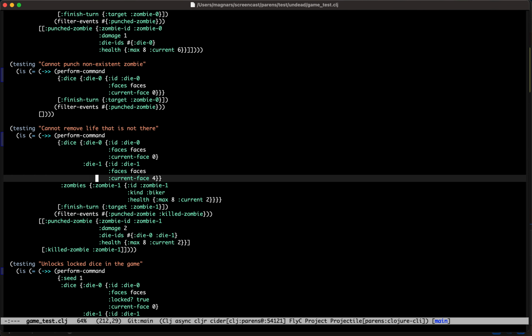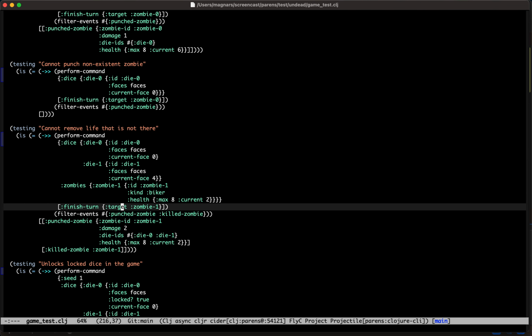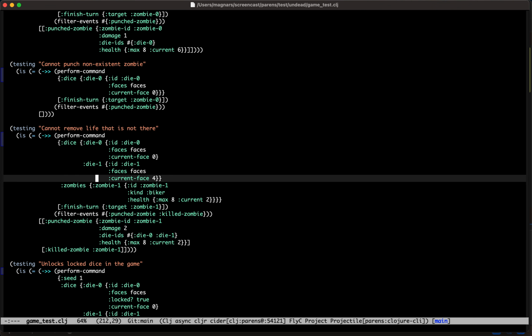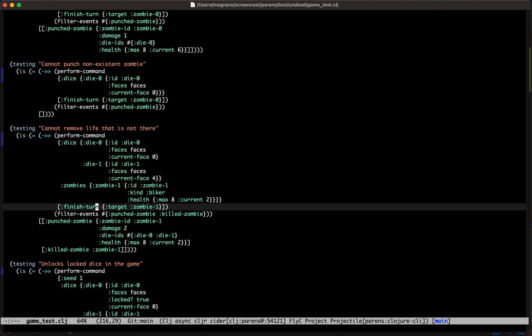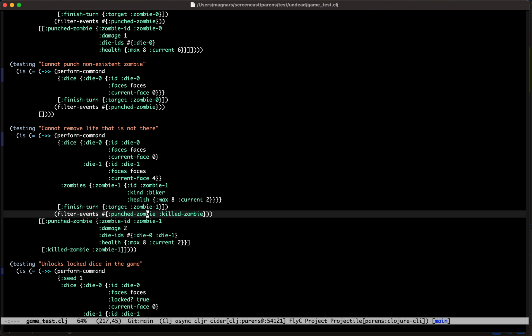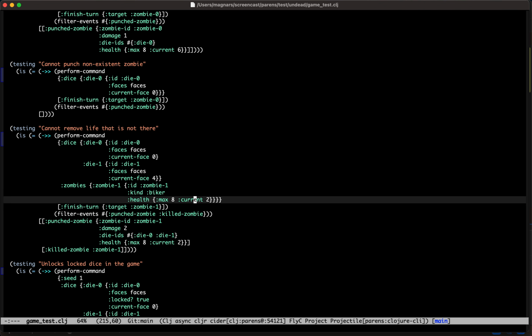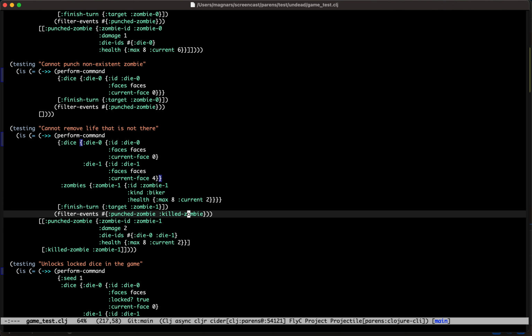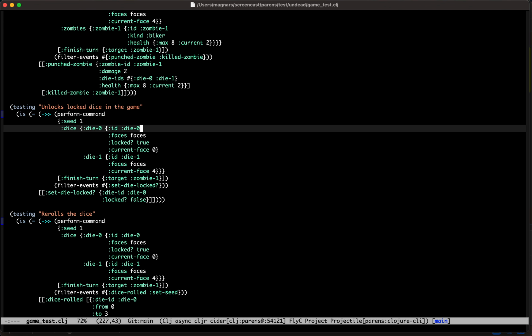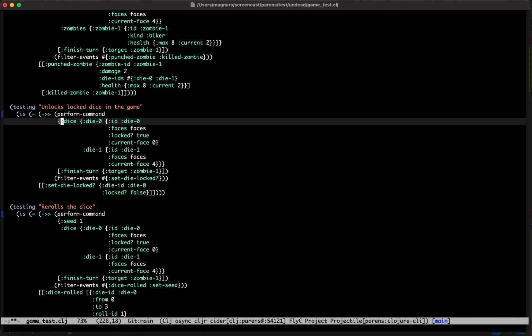What does this do? It does finish turn. You need your dice to finish the turn. Oh, I don't think so. It's going to punch zombies. You need dice to punch the zombie. You need some dice to punch zombies. Yeah. And maybe it's because the zombie has 2 lives, as we need 2 dice. Yeah. Okay. That's good. Unlocks dice needs.